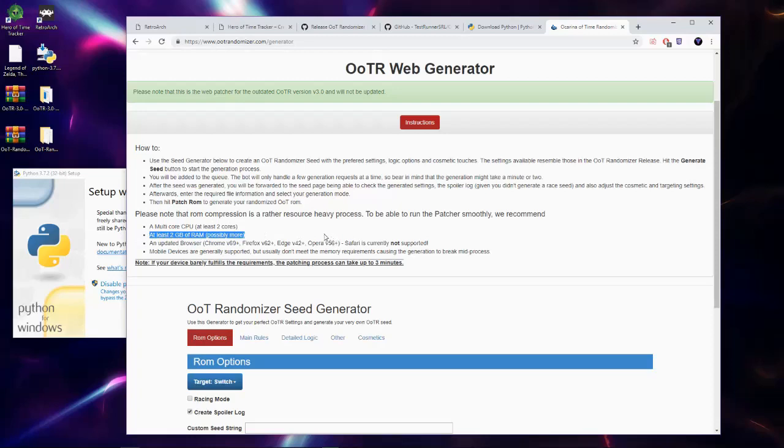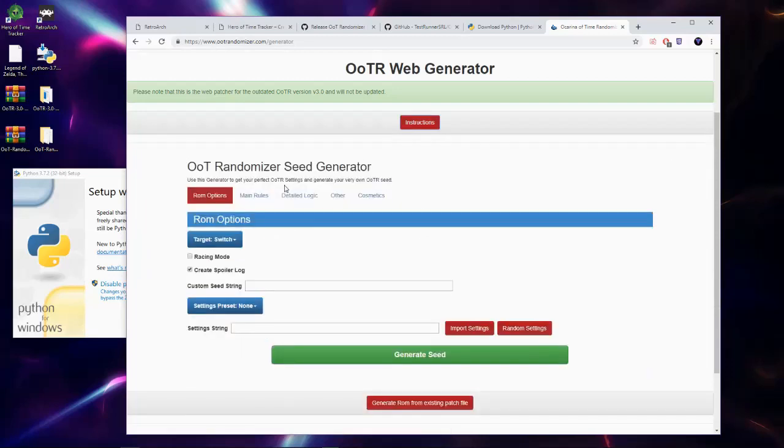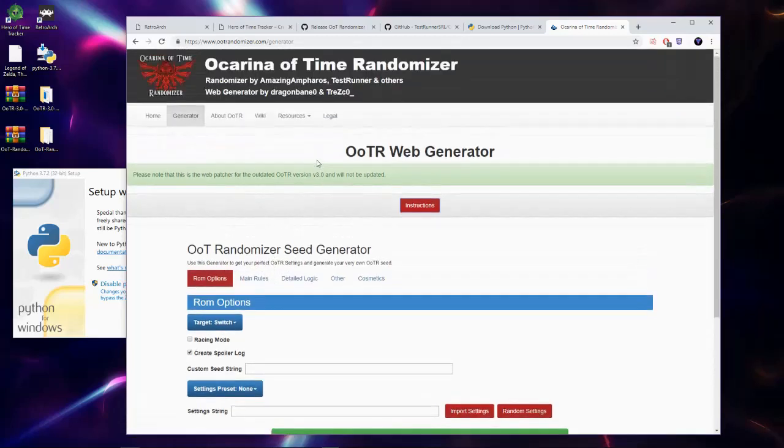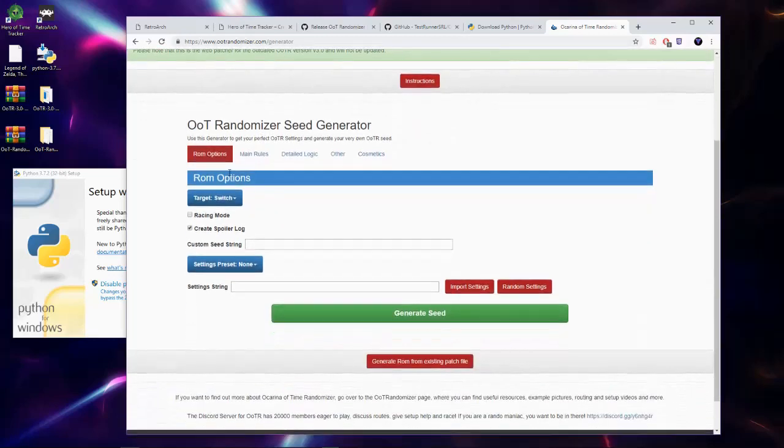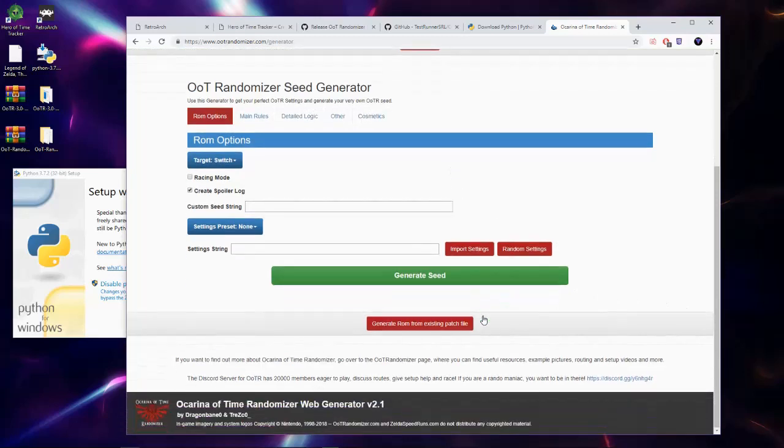the web patcher. This is going to be the way you get 4.0 as well when 4.0 releases. Also, right now the web generator only applies to 3.0, not the dev build. This will apply the same for 4.0, and then the dev build will be separate, kind of like how it is now. And you'll generate all that. Also, I'm not sure if you need the original ROM with the web patcher. I'm not entirely sure.